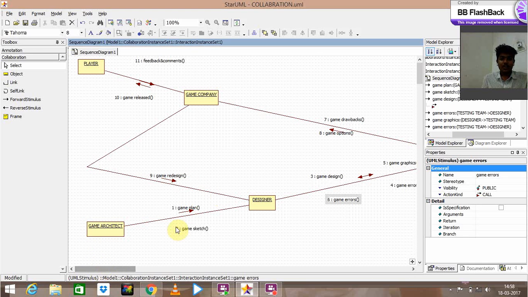After the game has been released, the player is introduced in order to play the game. So the player has been introduced. Then the game company will ask for a set of comments and feedback from the player to the game company. So that's all for the fourth experiment. Thank you.